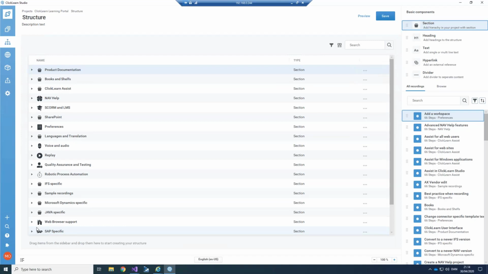Right, so there's a question here that asks, is this a browser app or a Windows client? Yeah, it is a Windows client. So we are still maintaining the way of working with ClickLearn Studio as a Windows client, both as a ClickOnce application or as an MSI installation.